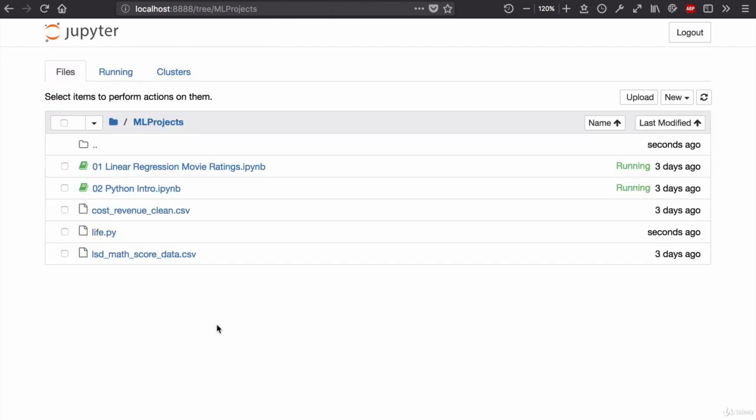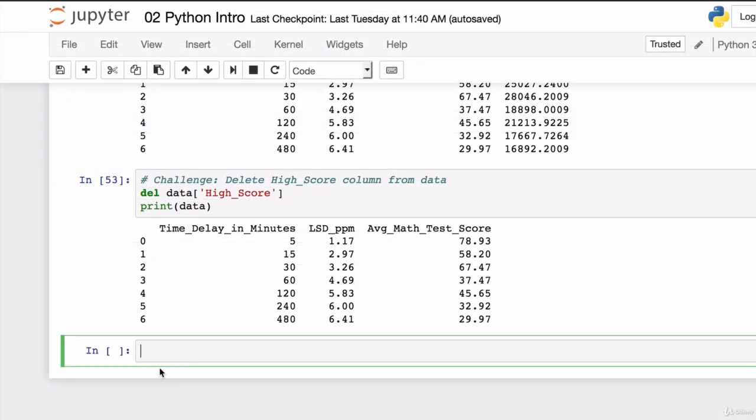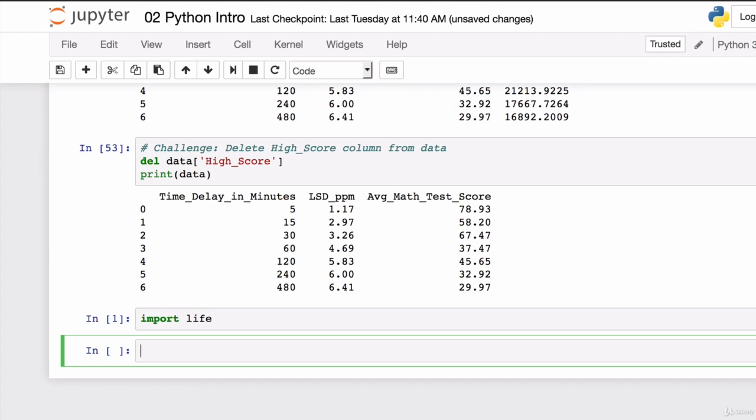The exciting thing is that now that we've uploaded our Python script as a .py file to our project folder, we can start using it in our Jupyter Notebook. Check this out. Back in our Python intro Jupyter Notebook, we can write import life and hit Shift Enter. If you see no error messages at this point, the import was successful.